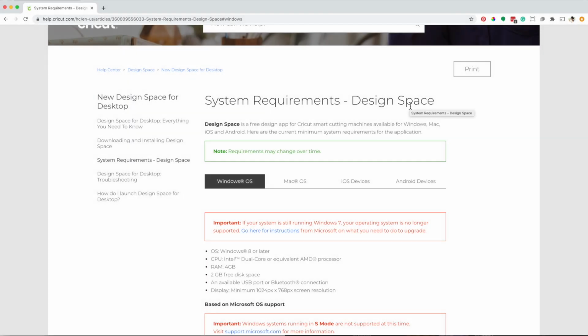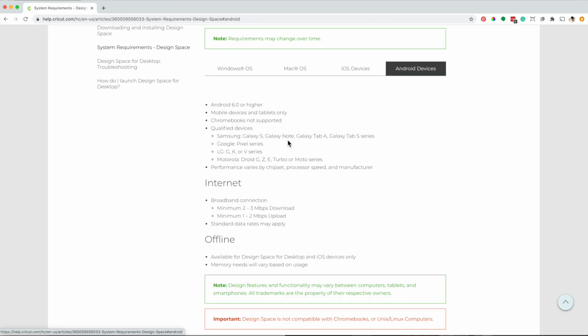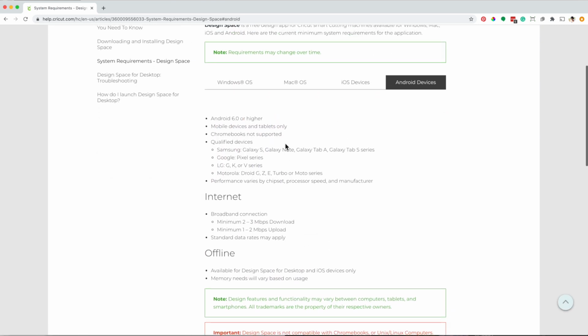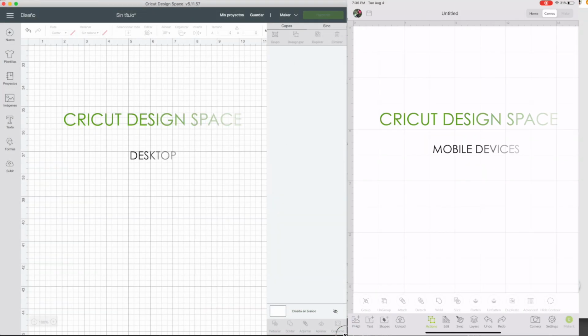If you want to know the current system requirements, visit the Cricut webpage. You will find information you need for Windows, Mac, iOS, and Android. I'm going to share the link to this page in the info box below the video. Design features and functionality may vary between computers, tablets, and smartphones. At the moment, the desktop application is the most complete.